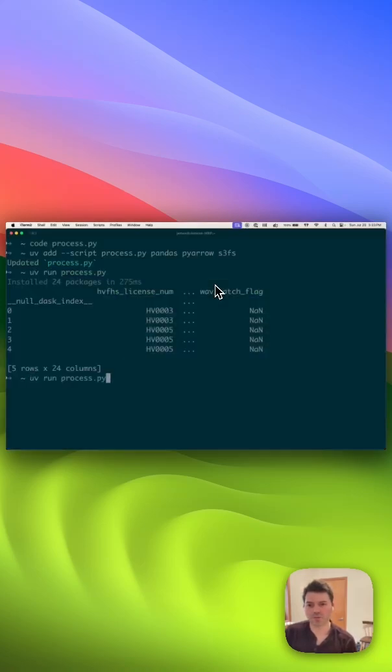Before, we ran uv run process.py. So to run this same exact script on the cloud, we'll do coiled batch run and then our existing command. And what's going to happen here is Coiled is going to take this script and run it on a VM, in this case on AWS, for us.